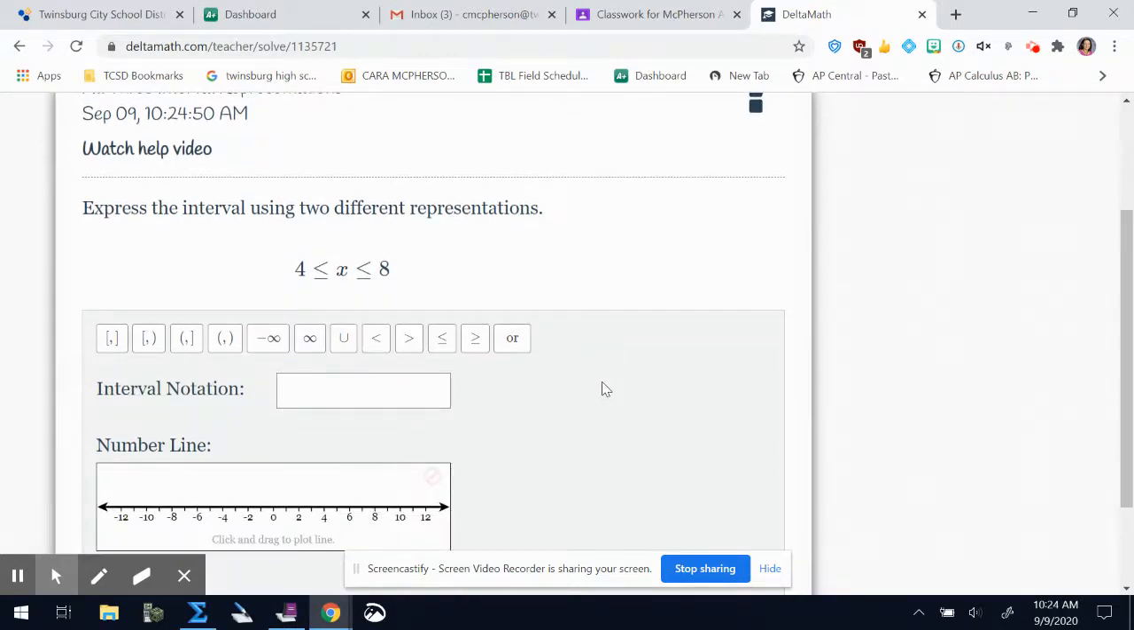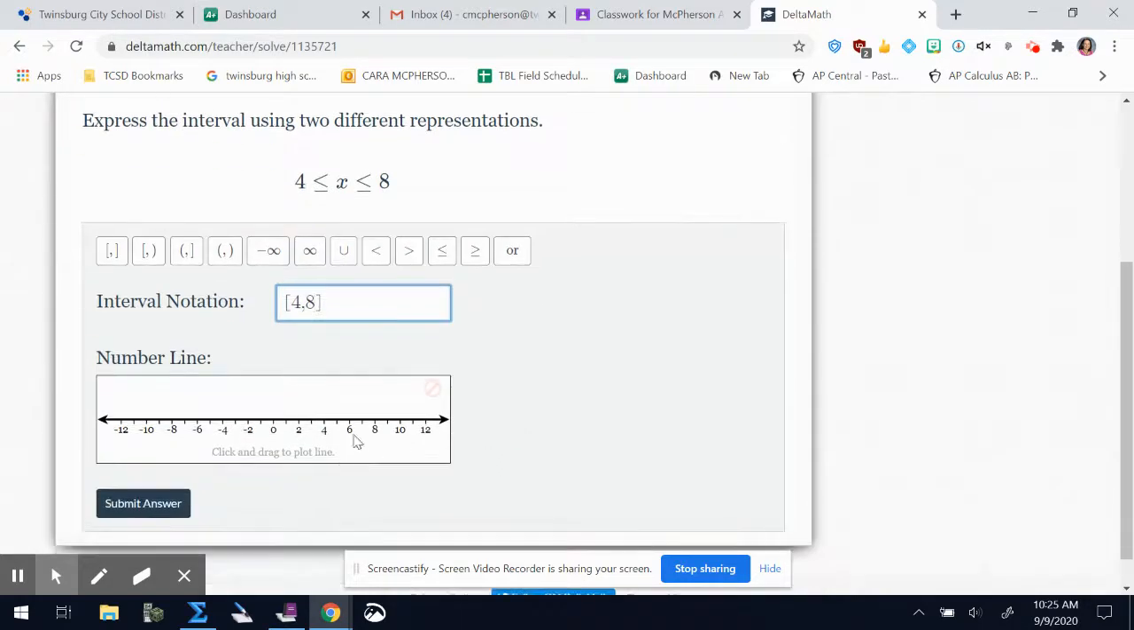So this is an and one. It's everything going from 4 to 8. So both 4 and 8 are included. So I went brackets around both. I'm going to hit 4 and I'm going to go to 8. And then my number line is going to go from 4 to 8. Again, my circles are both closed.